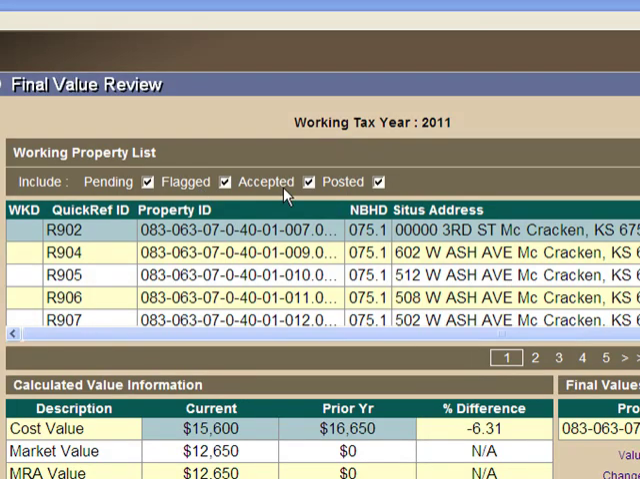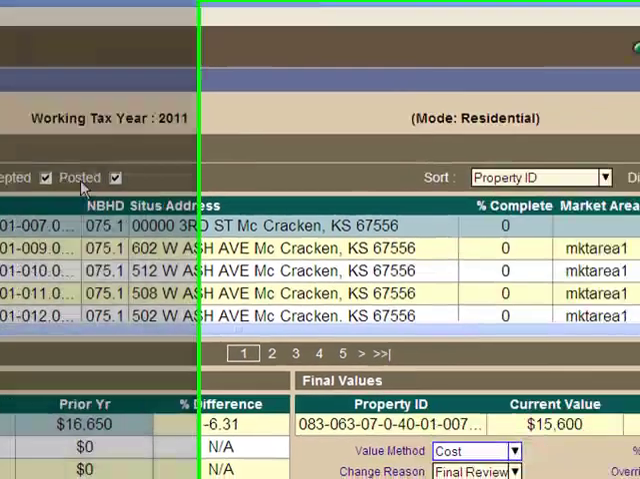Accepted properties, these are properties in which you have decided what the final value is and you have accepted it but not yet posted it. And then the last option is posted values. These are values that have been accepted and actually posted to the final value tab.